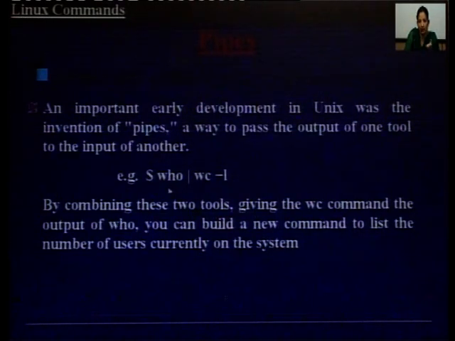The who command will tell who is the current user, who is logged in to this system, and wc again will tell you the number of bytes, words and lines in your file. By combining these two tools, giving the wc command the output of who, you can build a new command to list the number of users currently on your system. We are giving the output of the who command to the wc command as input. This is known as pipes.